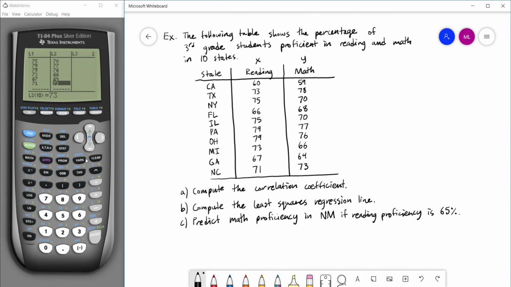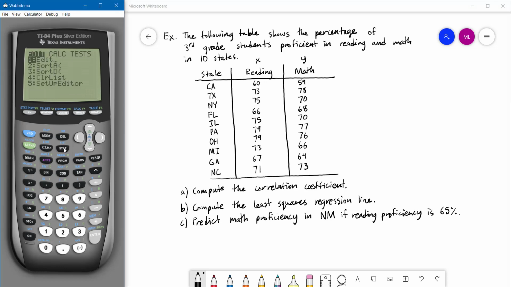Coming back to the calculator, I've entered all the data. What I'm going to do now is hit the stat button again, and come over to the calculations. I'll go down and select either option 4 or option 8. You notice option 4 says LinReg ax plus b. That stands for linear regression. We're doing linear regression, the least squares regression line. That's exactly what we're doing.